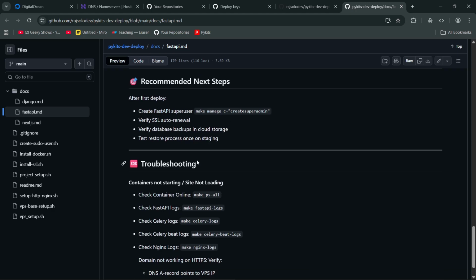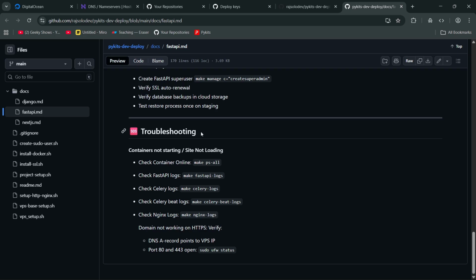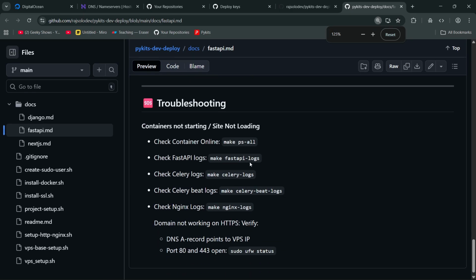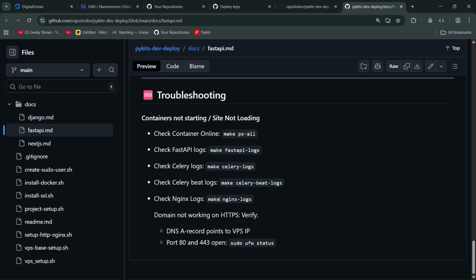If you face any issue like any bug while deploying your projects, meaning your site is not running or not working well, then you can debug it using these commands. Like if you want to check whether all containers are running or not, for that you should use the make ps all command. If you want to check your FastAPI logs, then run this command. If you want to check celery logs, then run this command. If you want to check celery beat logs, then check this command. If you want to check nginx logs, then run this command.